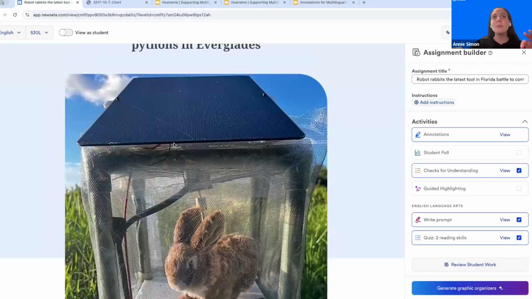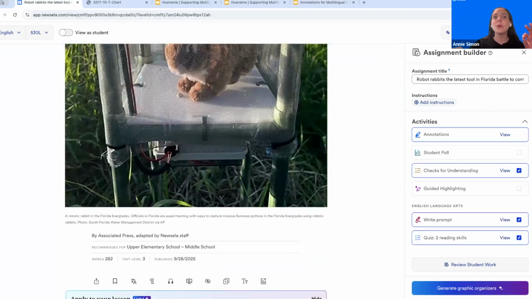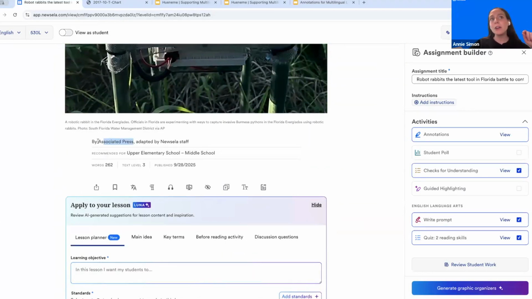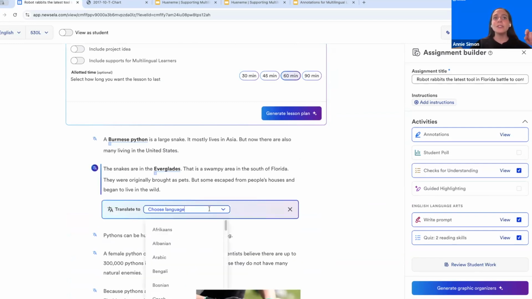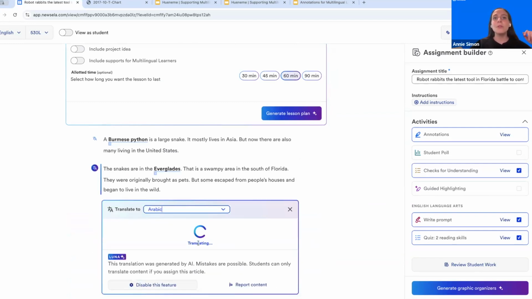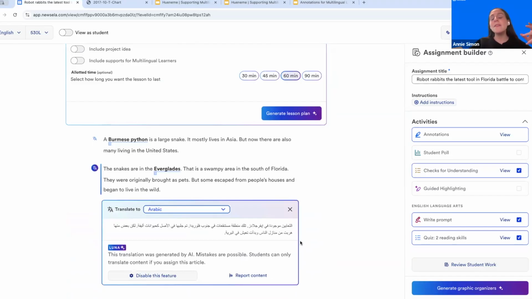most all of them are available to be translated into one of 42 languages just based on our relationship with the publication provider. So the Associated Press has allowed us to use our AI generated translate button. So when you click this and you scroll down, now you'll notice that there's a translate button next to every paragraph. If I click this, translate to, and choose one of 42 languages, we have an AI generated translation available.